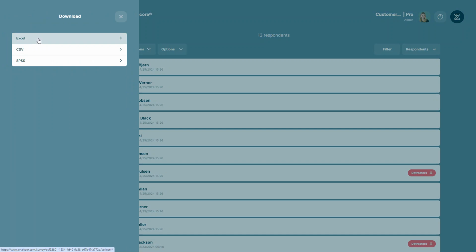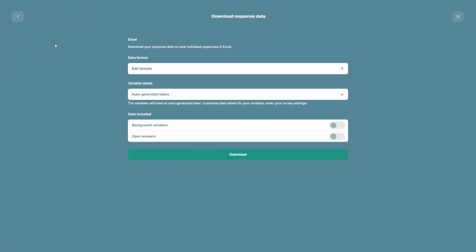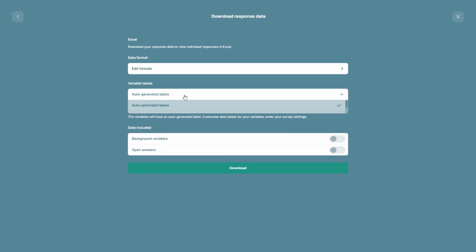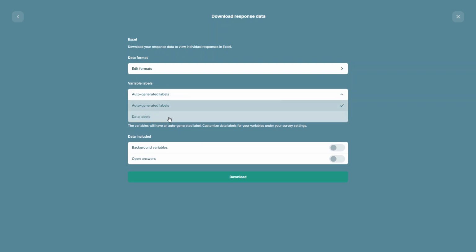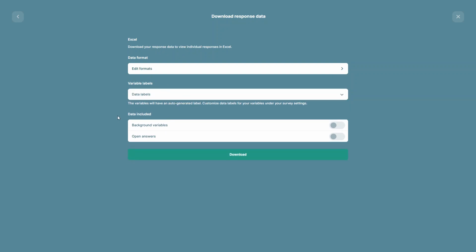We want to download it with Excel, so we choose Excel. And then we can customize our Excel download. You can change the data format if you want. You can also choose what kind of labels you want. You can choose between auto-generated labels or data labels. For example, we're going to choose data labels today.